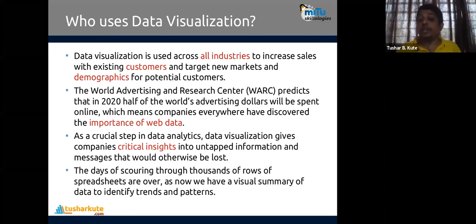A crucial step in data analytics, data visualization gives companies critical insight into untapped information and messages that would otherwise be lost. Yes, perfect. We don't need lakhs of entries. Okay, it's there, but how do I interpret it? If I give that information to a customer, this is your data, look at it. No. So we use a visualized format. Then only it can be understood easily.